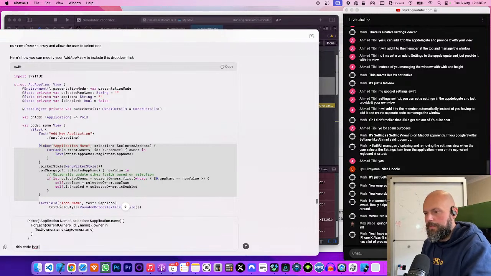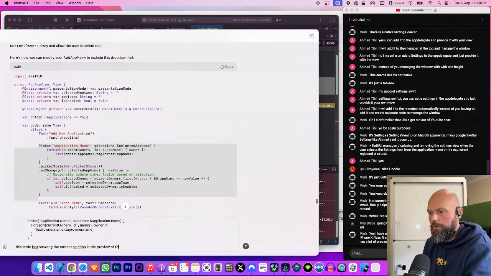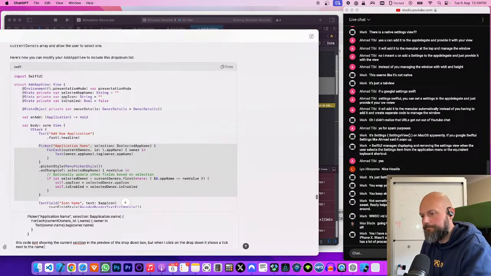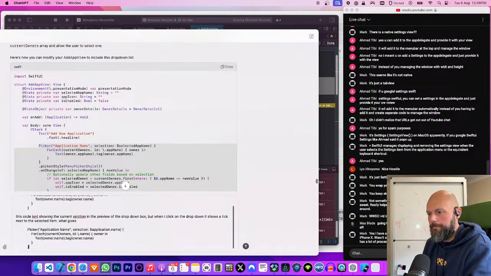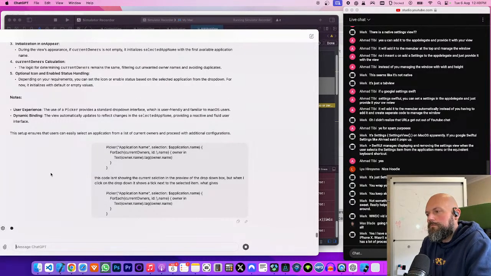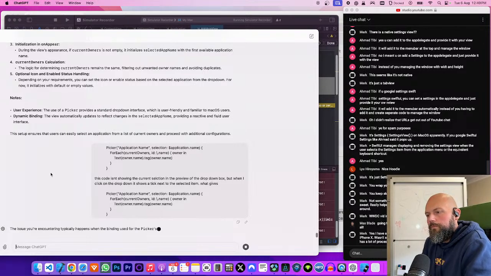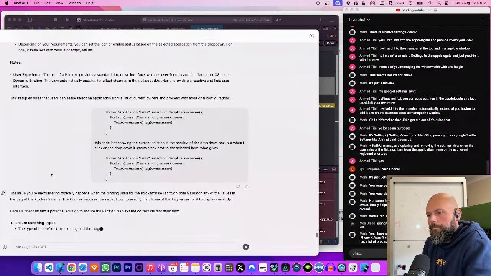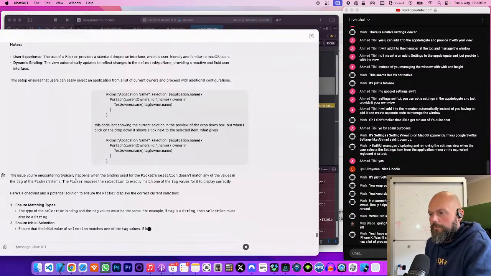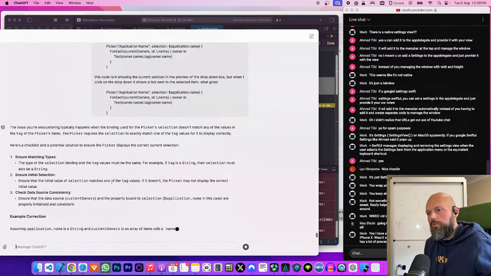This code isn't showing the current selection in the preview of the drop down box, but when I click on the drop down, it shows a tick next to the name, next to the selected item. What gives? When it doesn't match any values. Initial value selection.